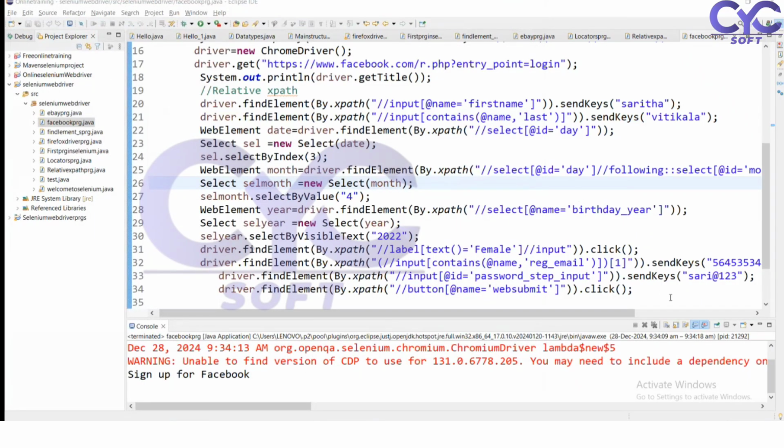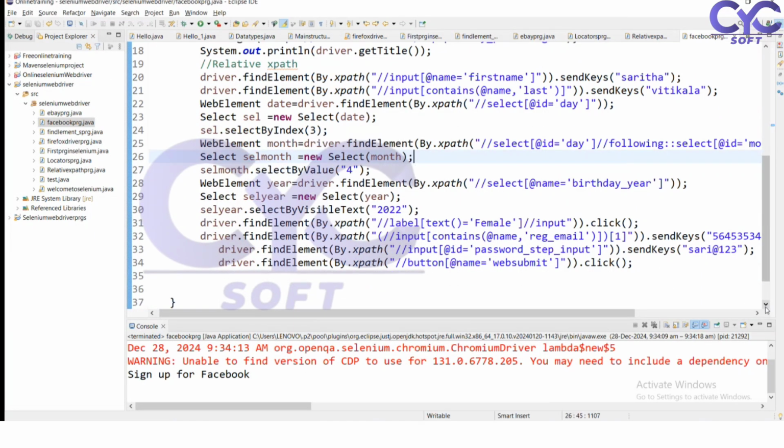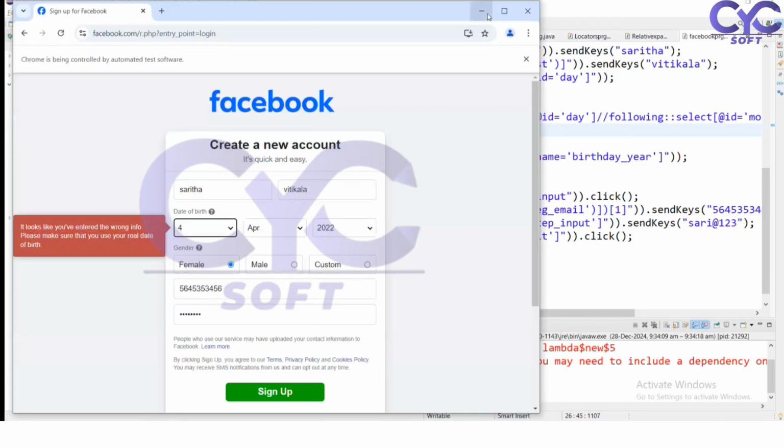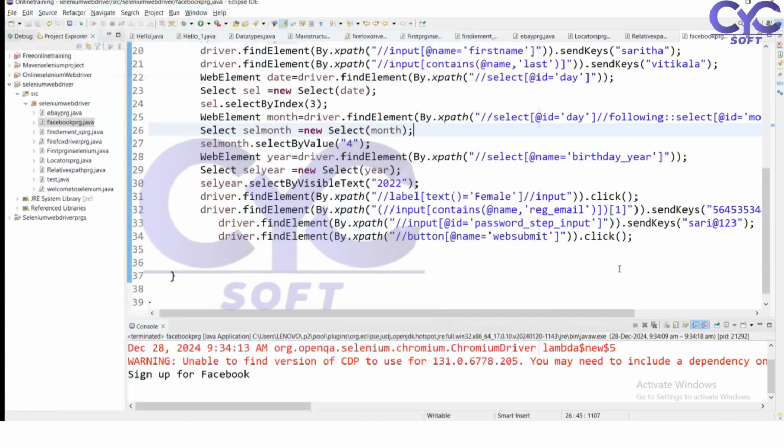Title, I got it. So it is not clicking on this button. Why is it not clicking on this button? Just here, why? Because here the validation has failed. So we will use driver dot close here.